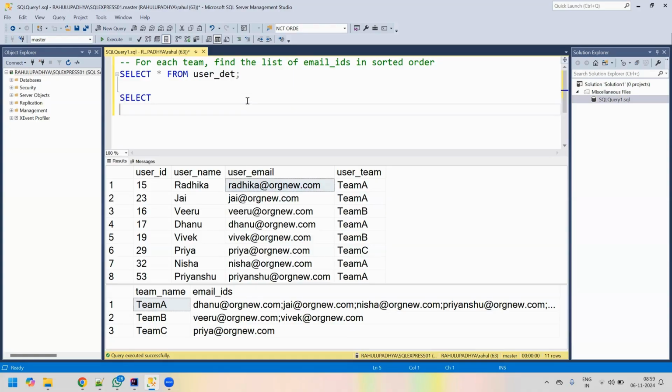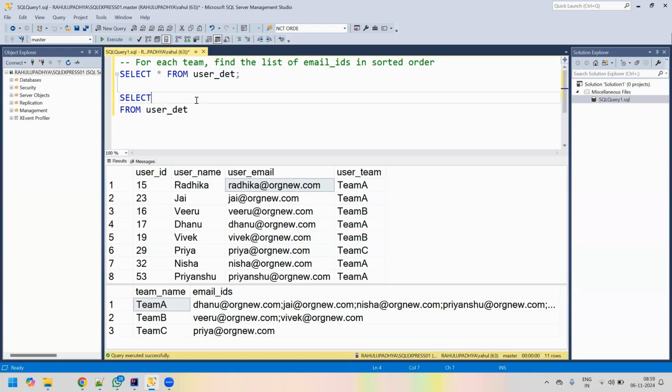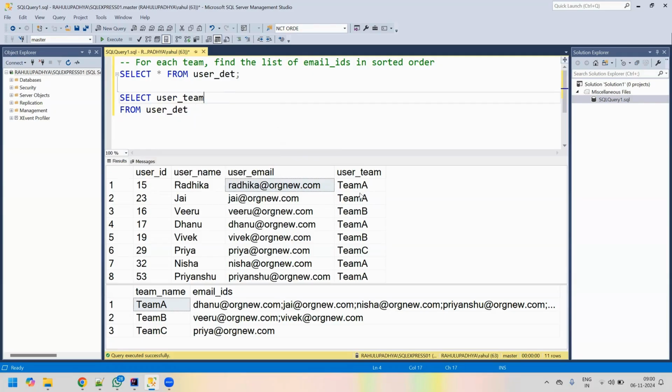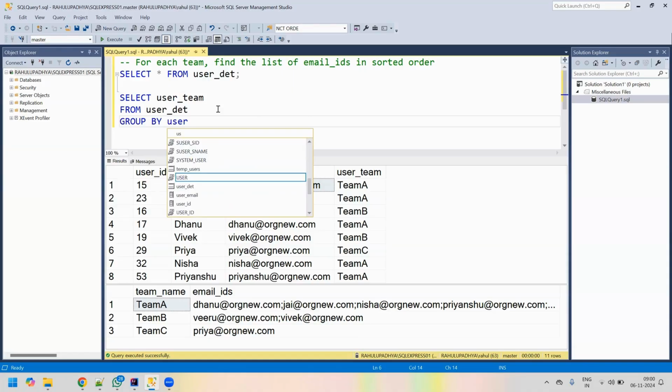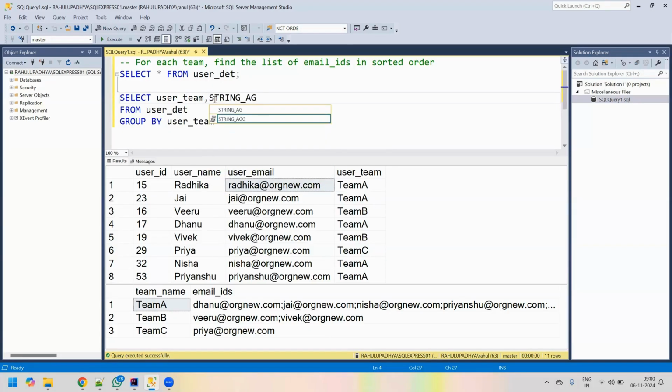So what we need to do is work on this input table, that is user det. We need to focus on the team, that is user team, and we are going to do a grouping on this team. So we will add a group by on the user team. After that, we need to consolidate the email IDs. For that, we will use the stringagg function.